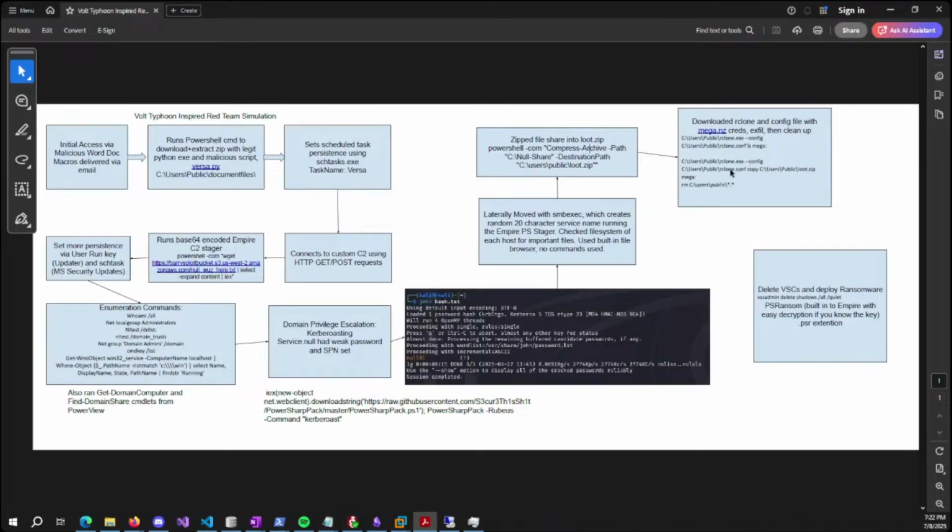Yeah, and then you can see I've run an rclone with copy and copied loot.zip up to that Mega share, which is mega.nz. It's pretty popular amongst threat actors as they don't really get reported for things like that. They're real privacy focused. So once we copied that out, cleared up everything inside of public. So that would have been that rclone.exe, rclone.conf, as well as loot.zip.